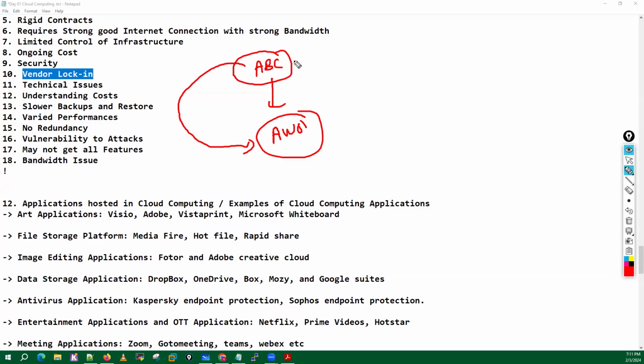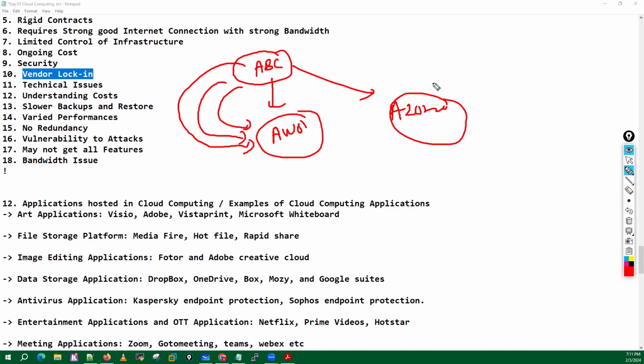And let's suppose now this ABC company wants to migrate from the AWS cloud to the Azure cloud, but it has a huge dependency on the AWS cloud to run their business, and it is not able to migrate to the other cloud. That is known as vendor lock-in. Okay.